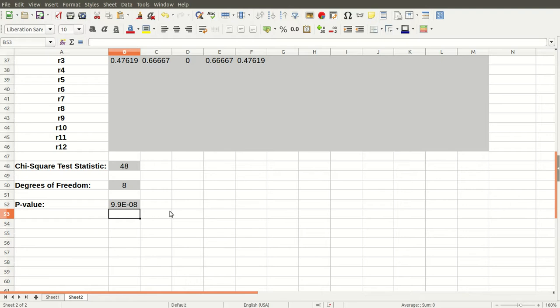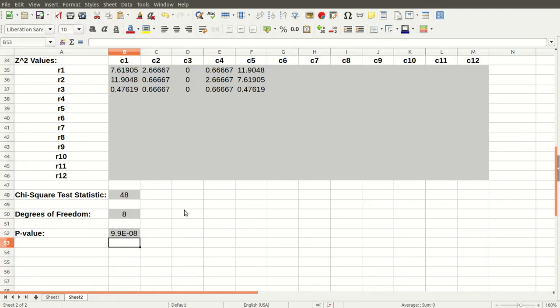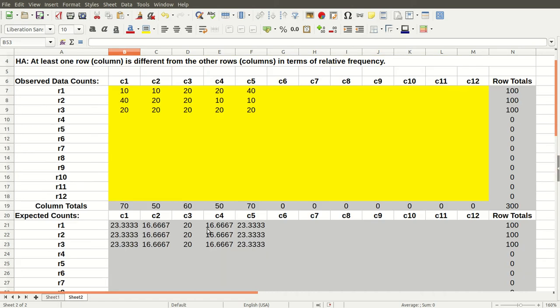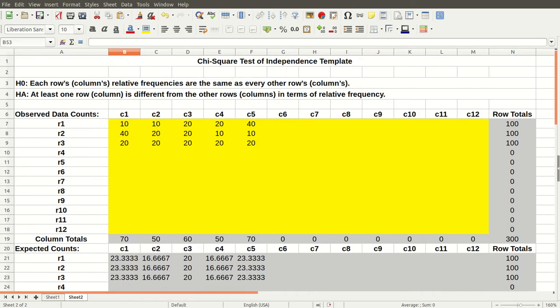Alright, so that is creating our template. We can do things as big as 12 by 12. That should probably do us just fine. And we've got a p-value, and we'll give you some other sets of data to test to check your p-value, but there you go. All done.